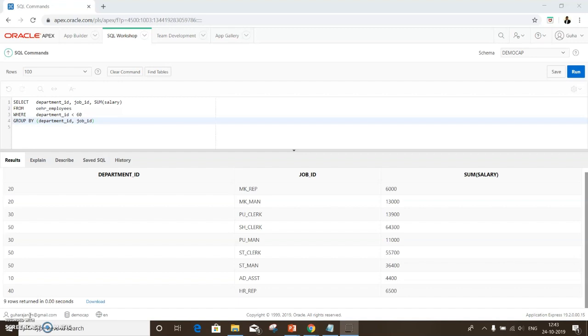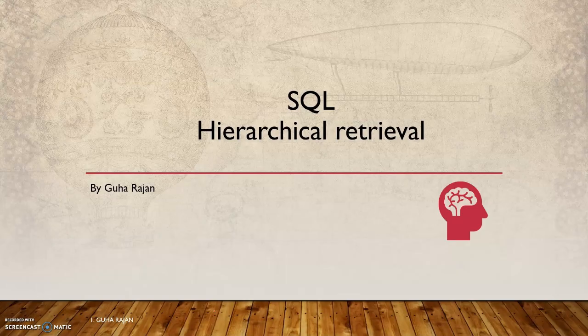And as I said, you will keep hearing about roll ups, cubes, drill down as you progress into the analytics, particularly in data warehousing or business intelligence. So that way you will now have some understanding, I believe, of roll ups, drill down, and the cube. Thank you. Stay tuned. Another interesting function is hierarchical retrieval.